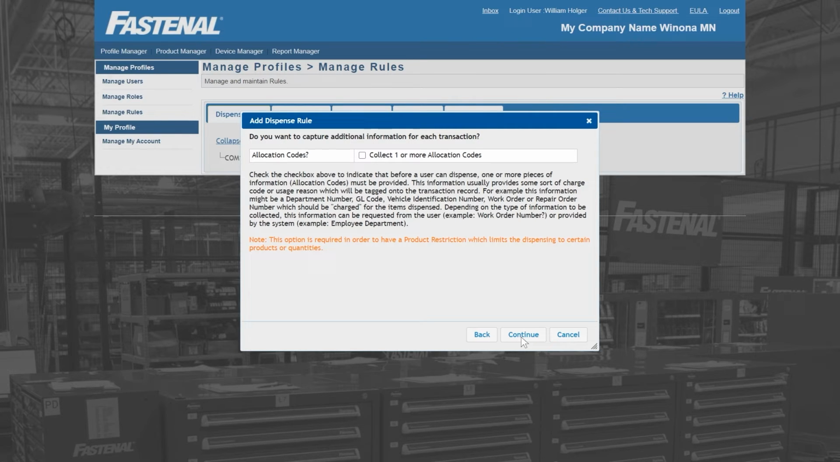Allocation codes can be added to rules to collect additional information or restrict access to products. Please see the Allocation Codes video for more details. Allocation codes are not used when creating a simple dispense rule, so select Continue.